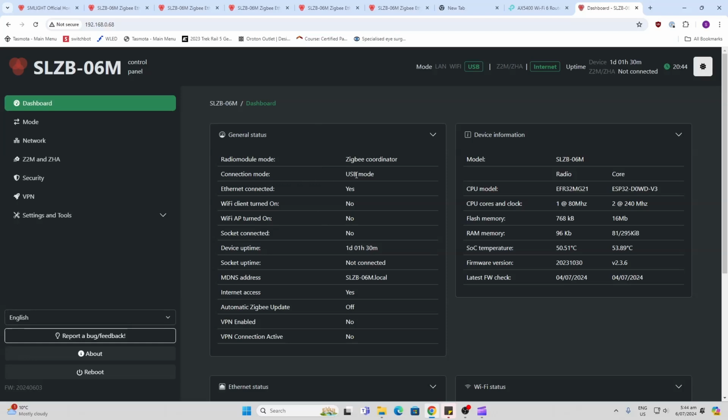I'm currently running this in USB mode as I'm going to connect it directly to my Home Assistant on my Raspberry Pi via a USB connection, although we also have the option to connect it via Wi-Fi. So on this side, you can see exactly the two radios. We've got the Zigbee radio as well as the core radio. And what's amazing about this, it even offers you temperature on each of these two devices.